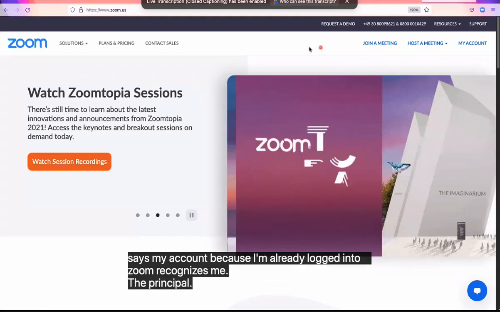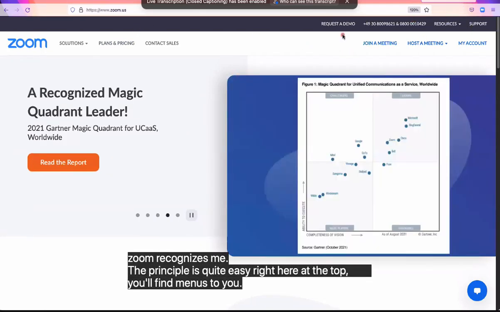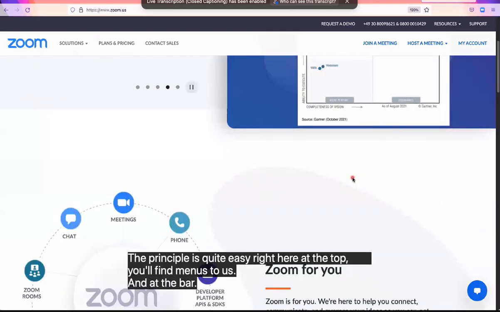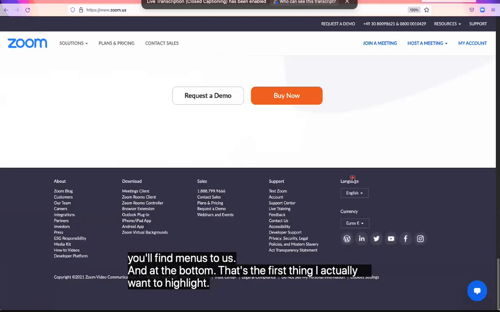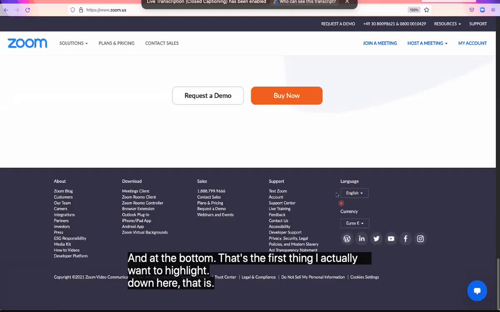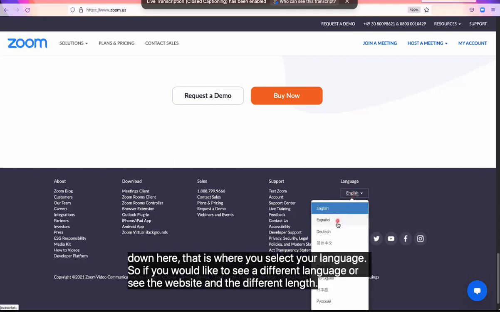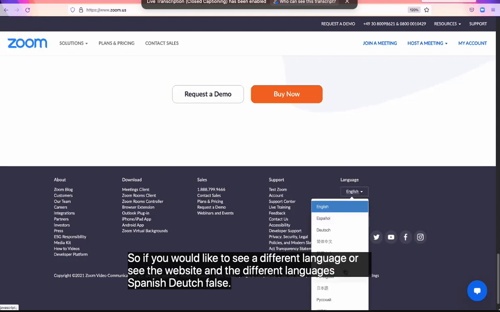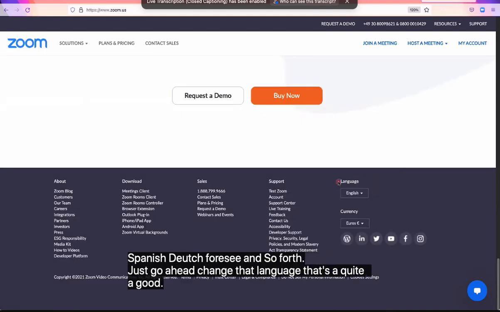The principle is quite easy. Right here at the top, you'll find menus to use. And at the bottom, that's the first thing I actually want to highlight. Down here, that is where you select your language. So if you would like to see the website in a different language, in Spanish, Deutsch, Francais, and so forth, just go ahead, change that language. That's quite a good thing to know.